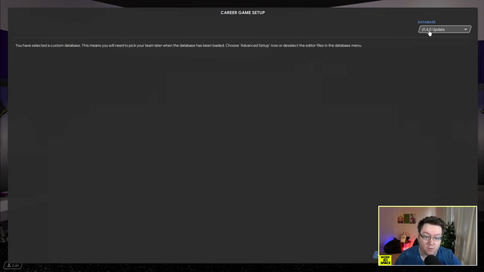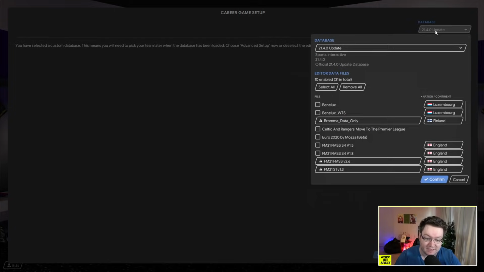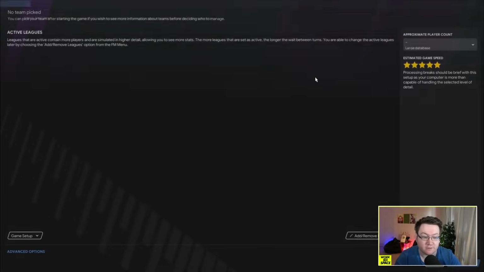On the 21.4.0 update dropdown, you're going to click it, and then make sure that the Euro 2020 by Mozza file is active. If you've got other custom databases, make sure you have the one selected that you want. Of course, this file will appear on this screen, assuming the file is in the correct folder, which is linked down below. You're then going to hit confirm and then go to advanced setup.